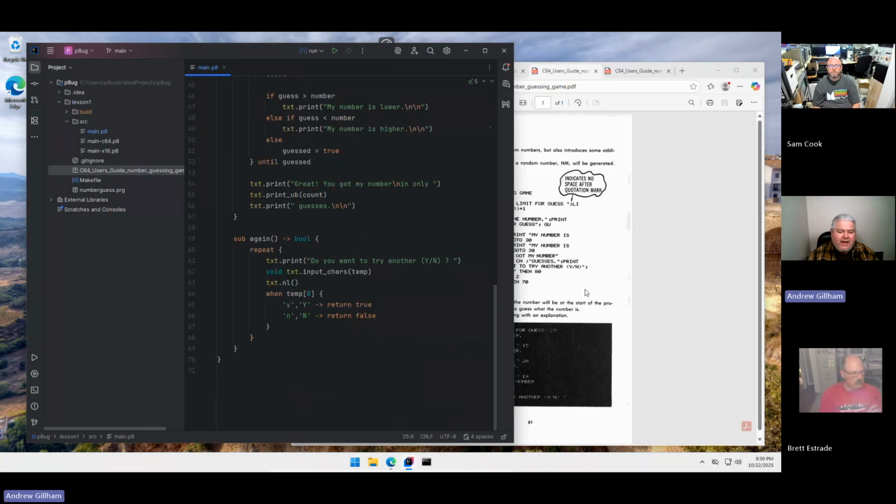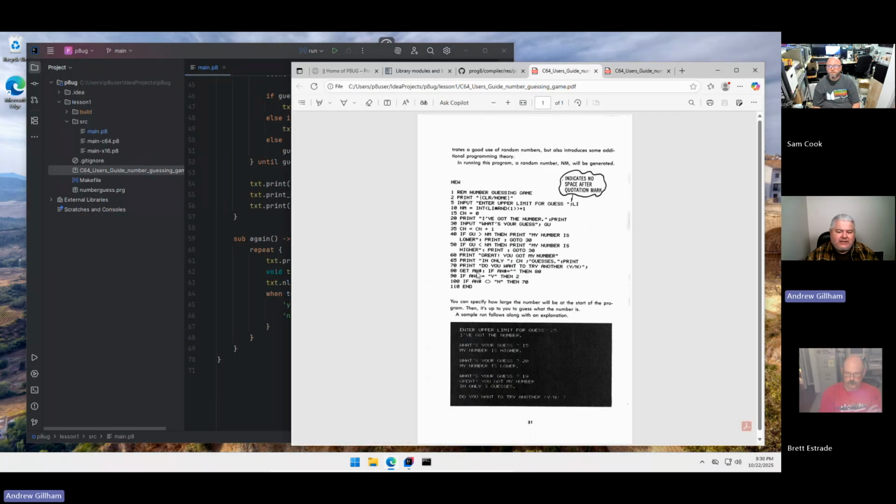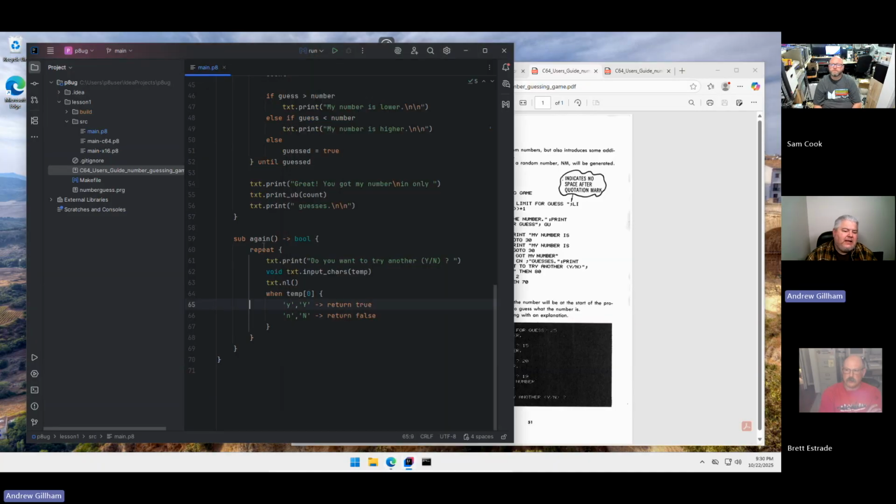So if we look back at the basic, this asks you if you want to play again, and if you don't answer, it's just going to keep checking. And if your answer is not yes or no, then it asks you again. That's what we've replicated here with this repeat loop: it's going to ask you over and over again until you either return a yes or a no.